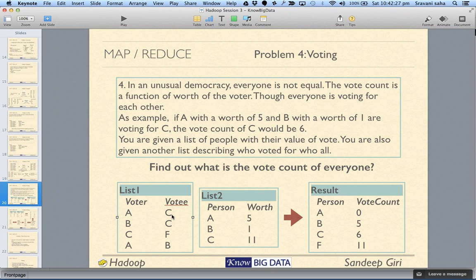Let's assume that all such cases where a person is voting for themselves are removed. A is voting for C and B, yes, that is possible. But if the second line says A is voting for C again, that is not allowed, right?